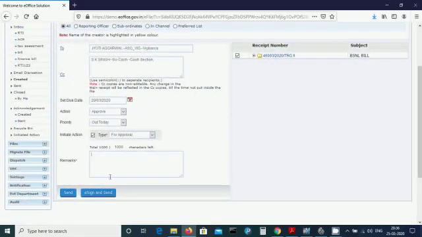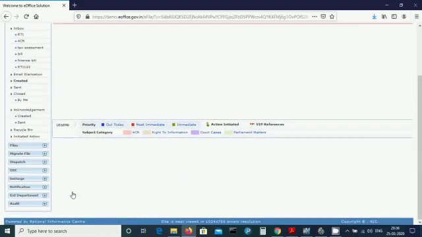Send. Currently, we are using only the send option. Previously, we have seen how receipts get generated.